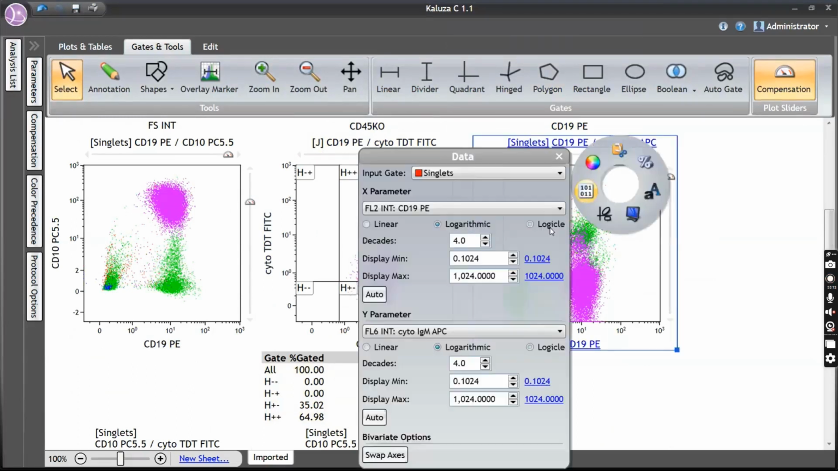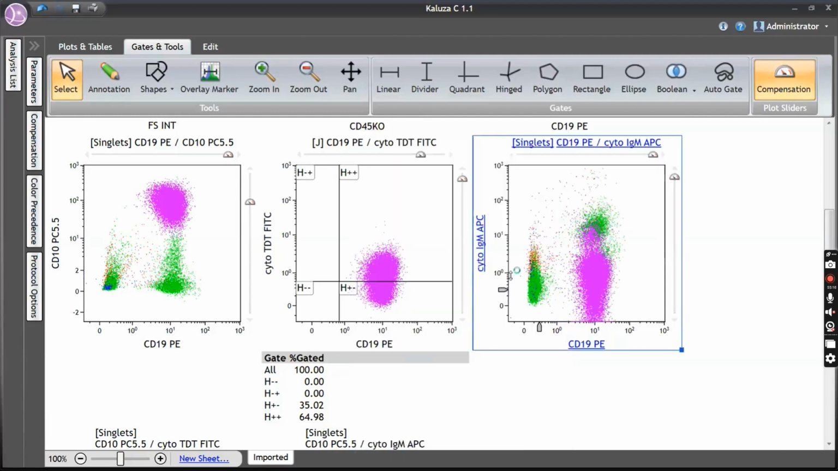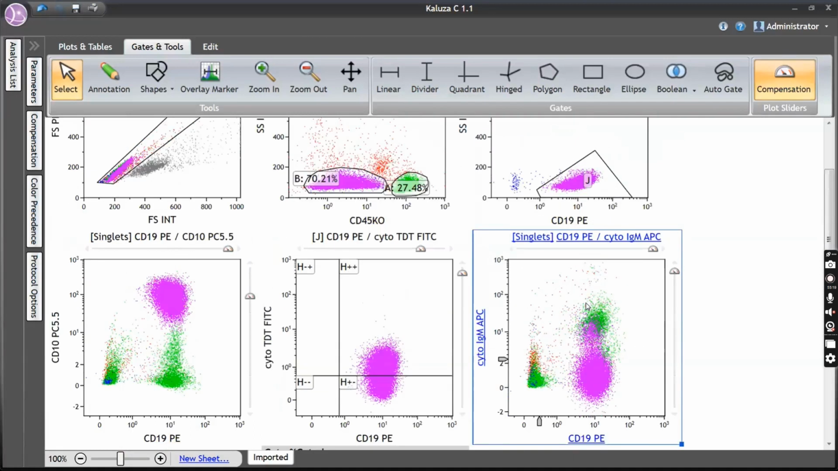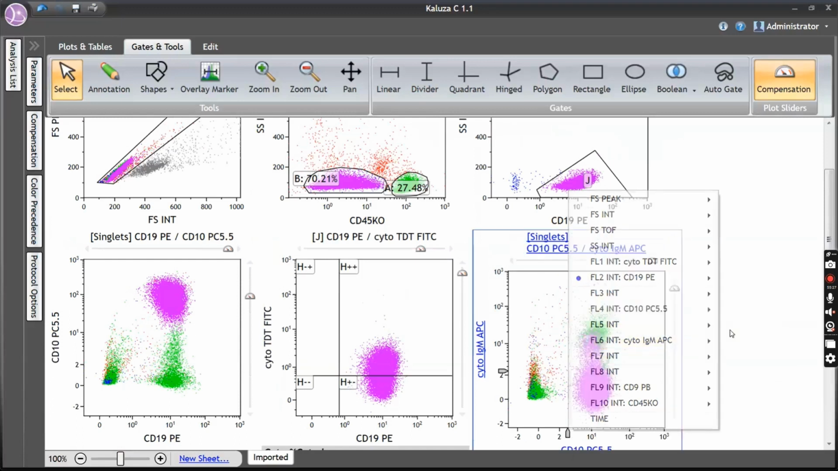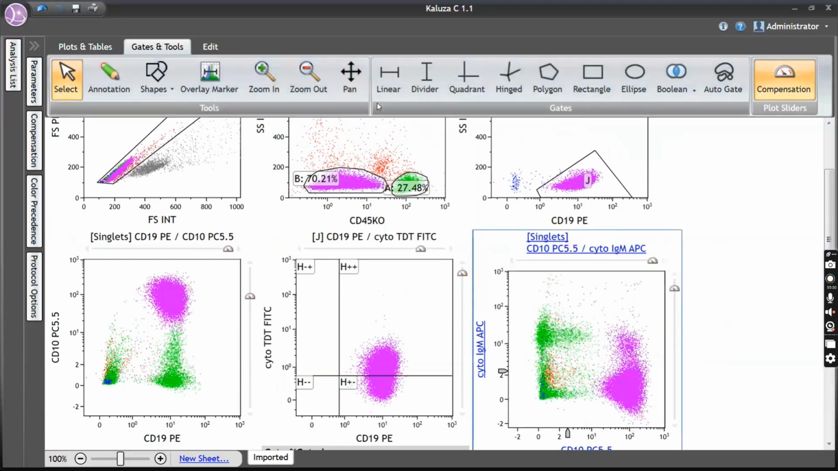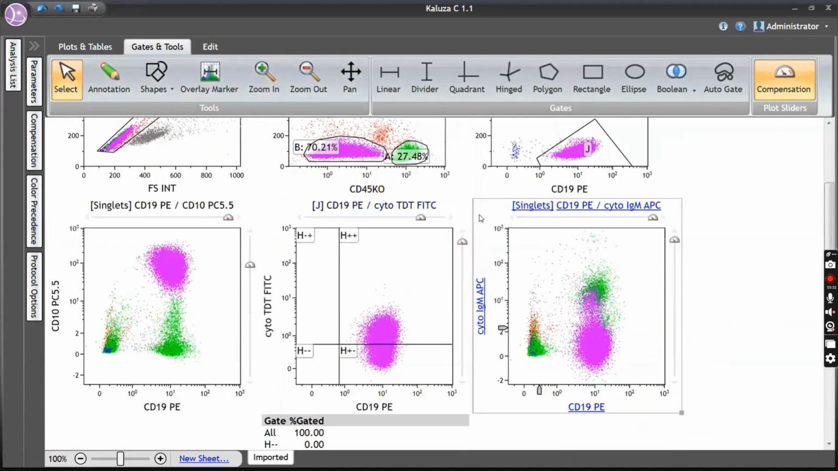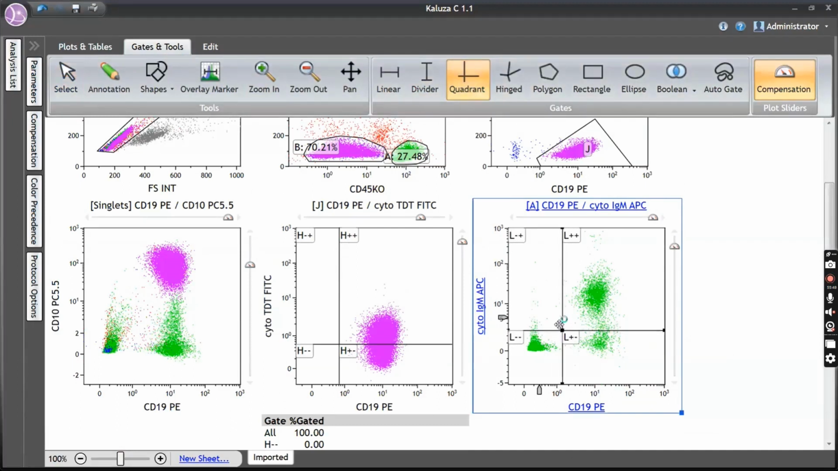Now how about IgM? Again, let's drop the lymphocytes. These are T cells which are negative for IgM, and these are normal B cells which are positive for IgM. Just dropping here, I'll draw the quadrant like this and put the blast in.